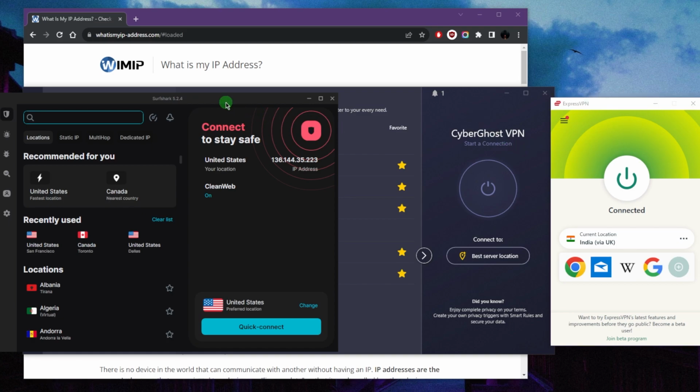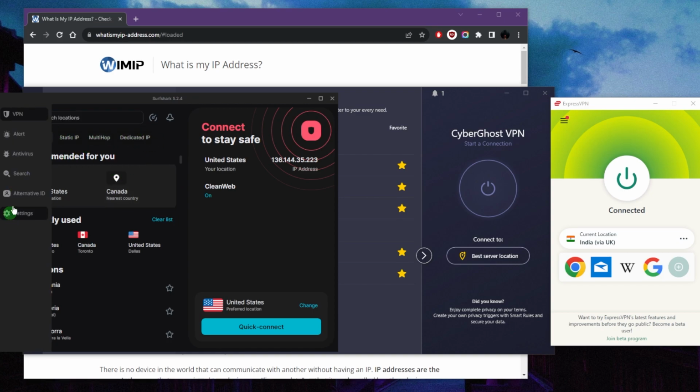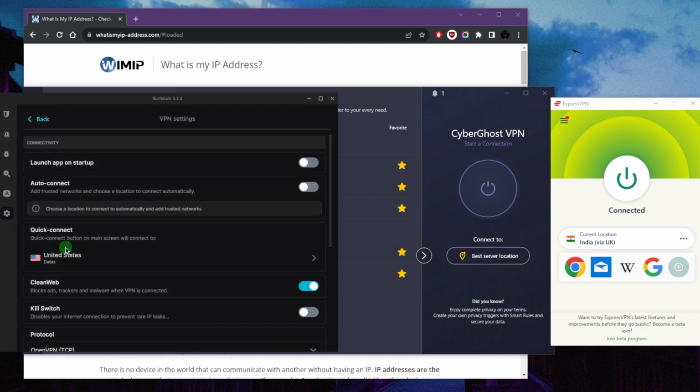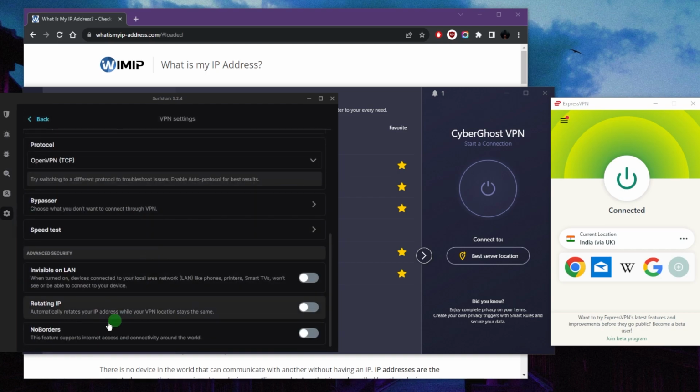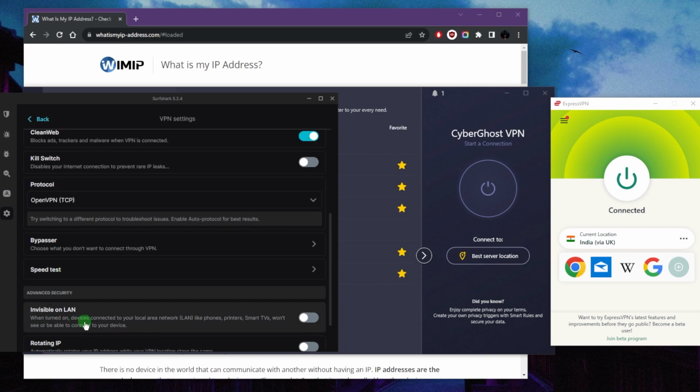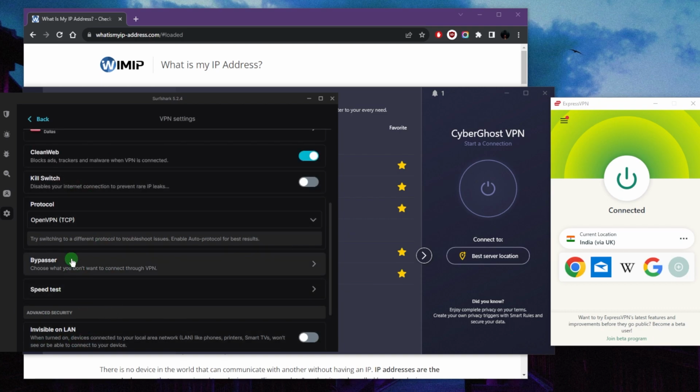Now, Surfshark would be the best budget option that gets the job done at the cheapest possible cost without sacrificing any of the features. So you still have specialty servers and a bunch of other bonus features like the ad blocker and a couple of features that'll help you if you're in a censorship heavy country, as well as a speed tester and the kill switch and bypasser.